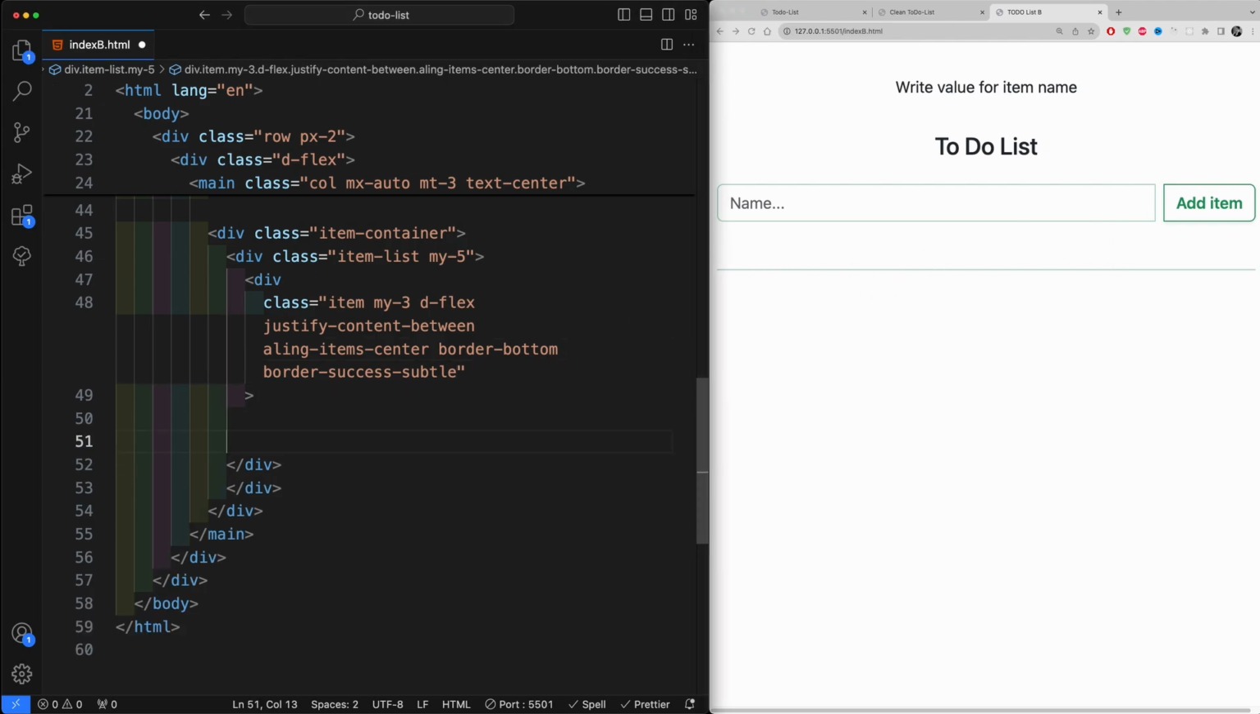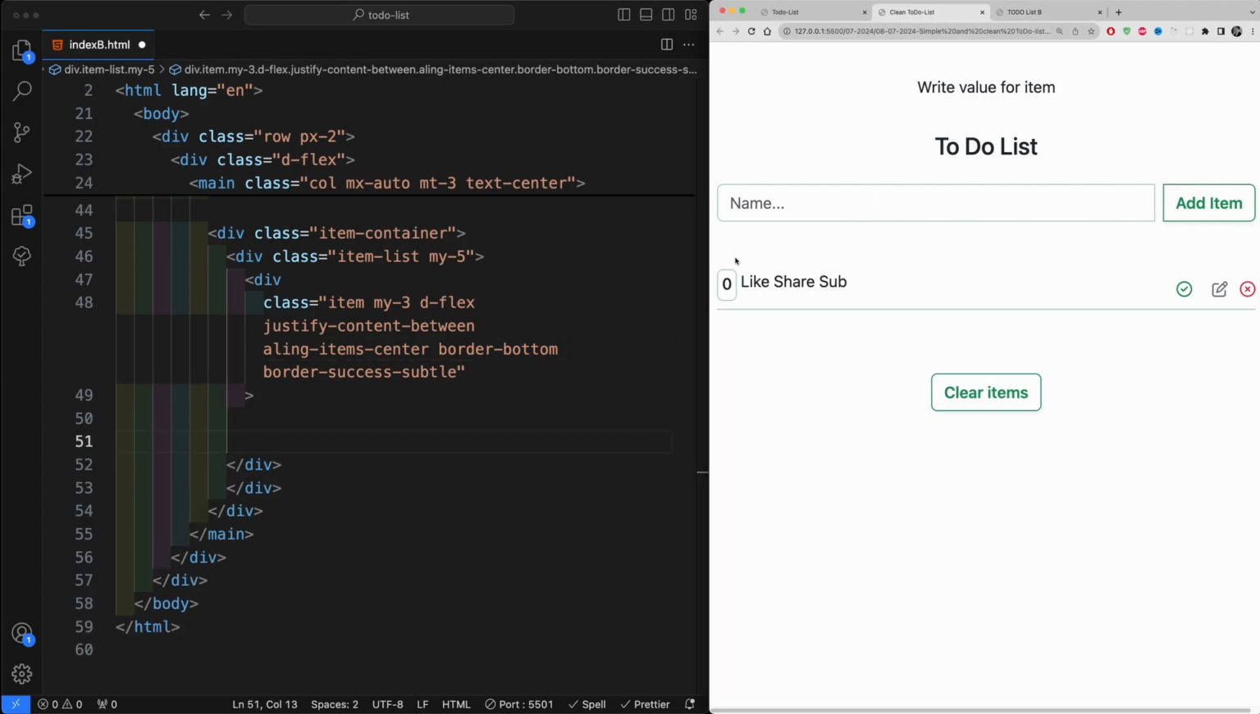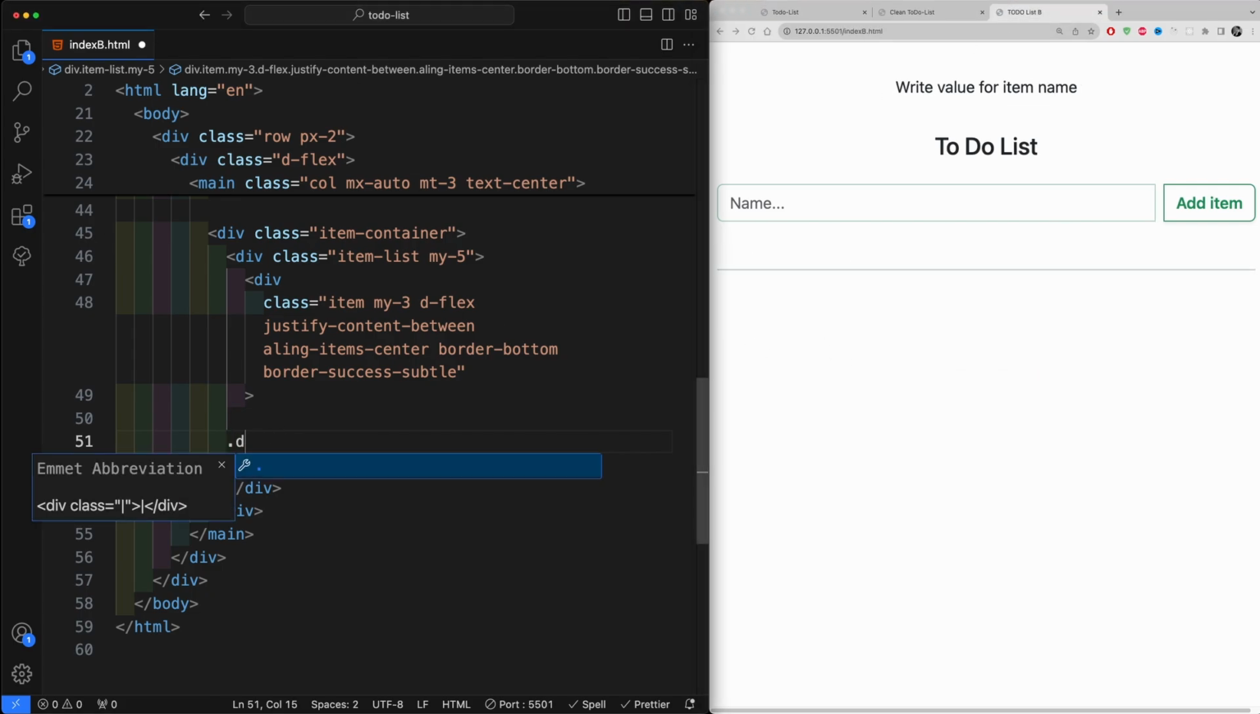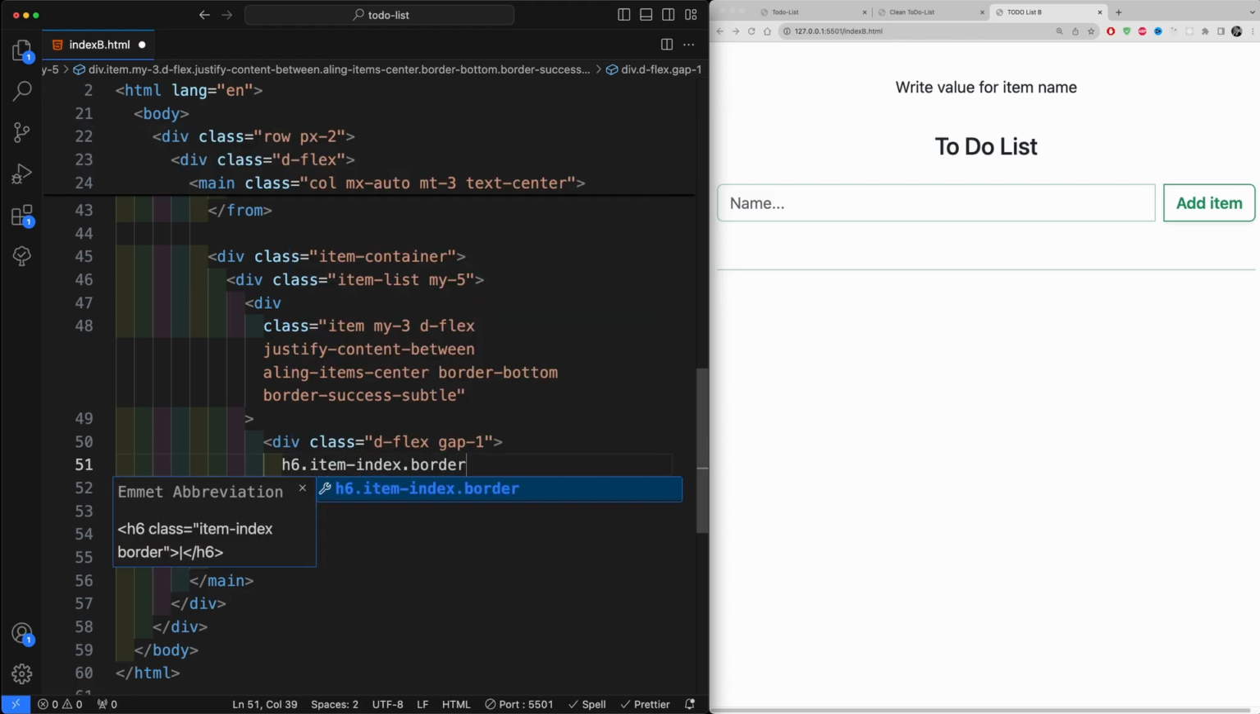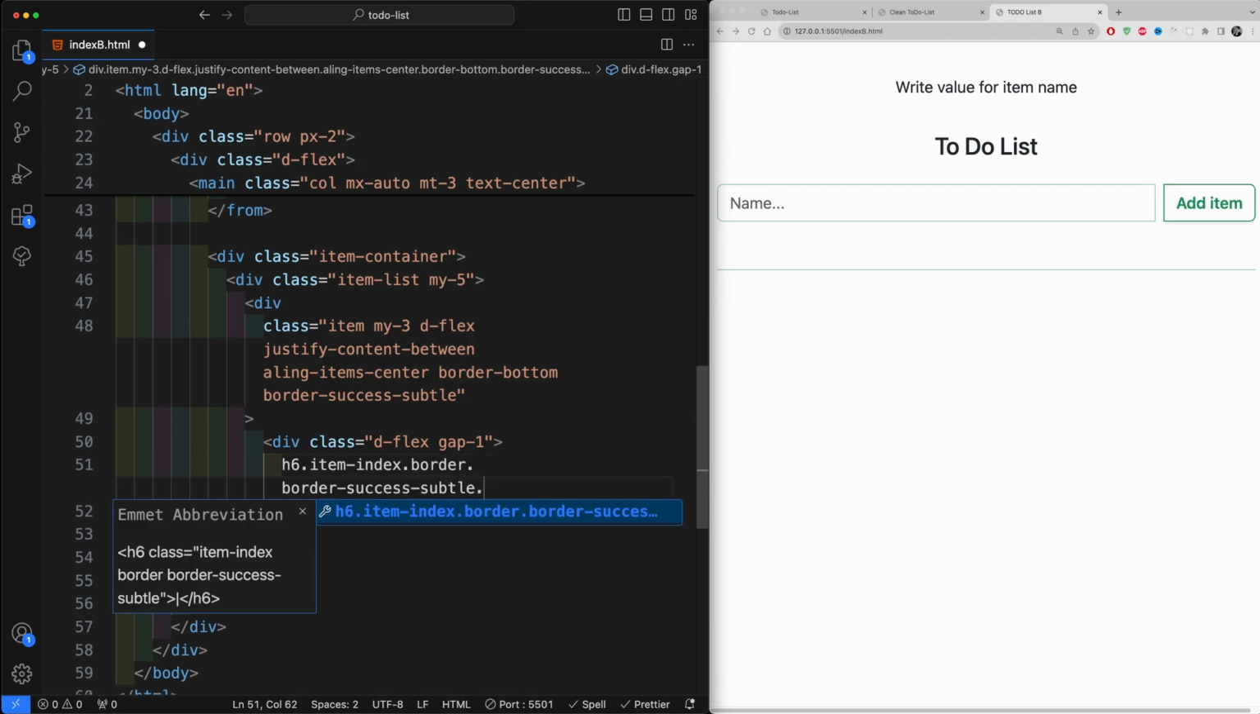Okay, within here, we're going to create this little group here, which is going to be the name and the index. So we're going to place them in another div. We're going to display this div as flex, and then just add a gap of 1. Okay, within here, we're going to create an h6 with the class of item-index, then border, and border-success-subtle again. But we want this border to be rounded, and to have a padding of all around, padding of 1.